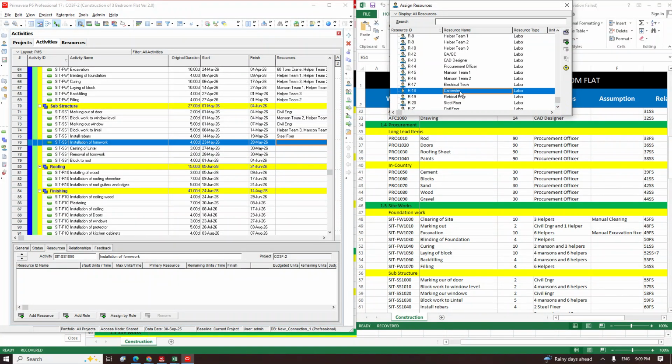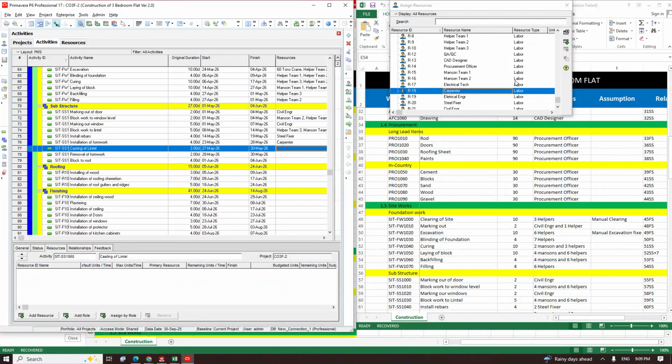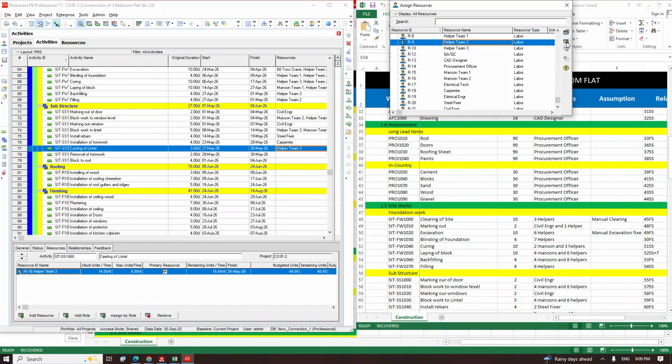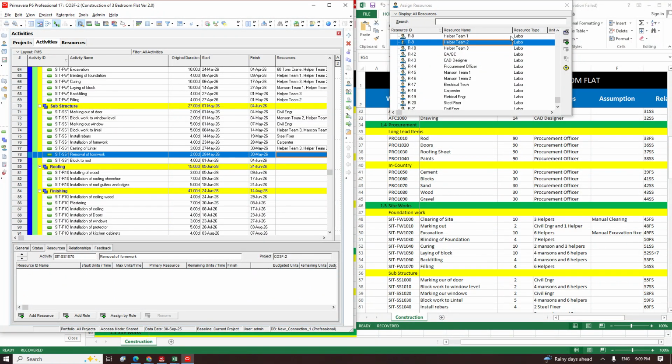Okay, yeah, carpenter is here. Check where there's carpenter. Yeah, I've seen it. So we have carpenter. So we have casting of lintel. We just need to put helper 3 to do it. We can put helper 3 and helper 2 to cast the lintel. Then removing of formwork, the carpenter man comes back and removes his formwork.